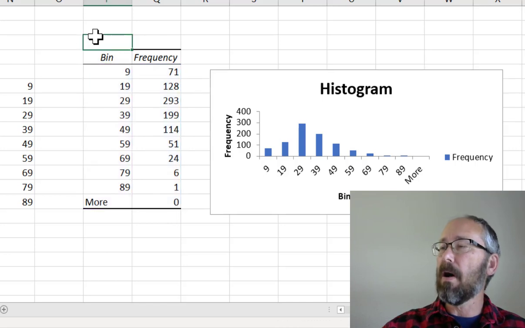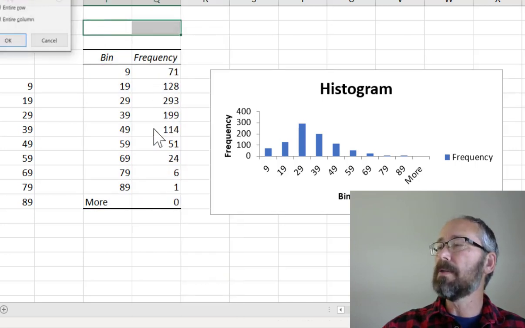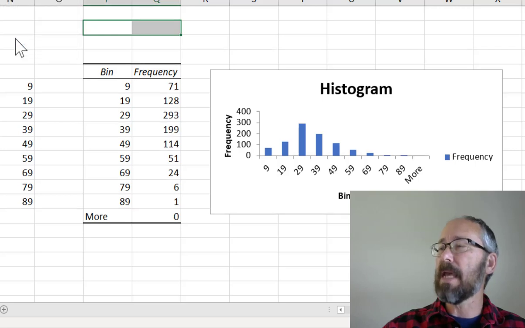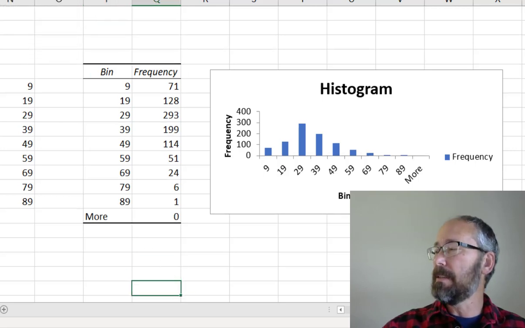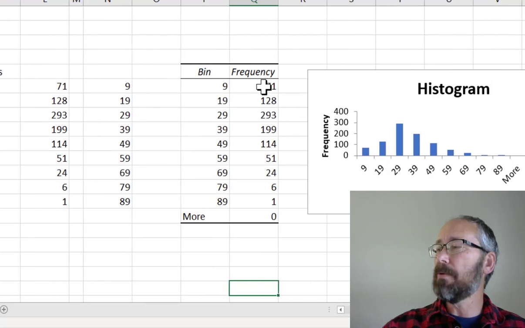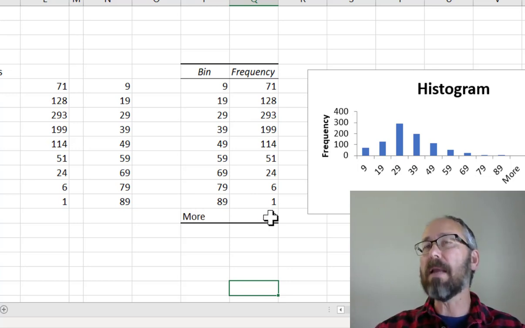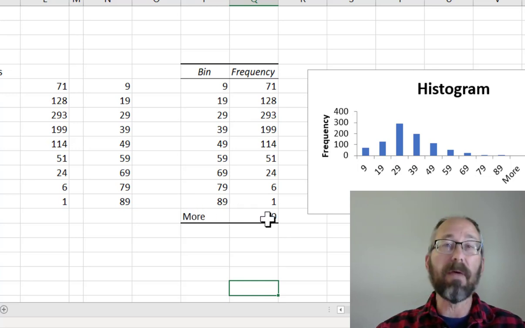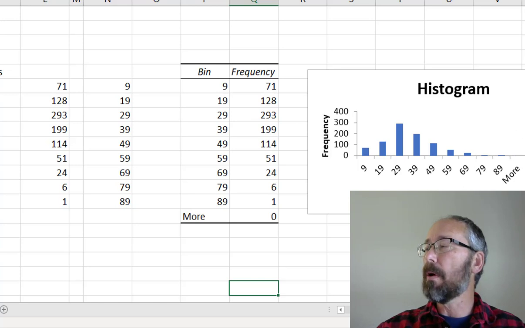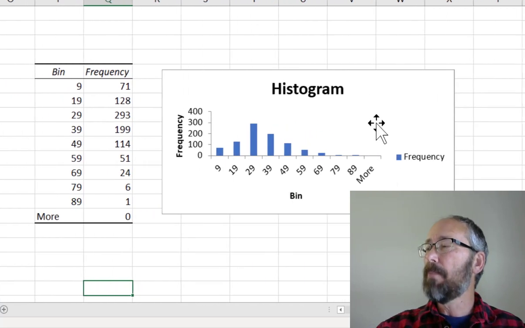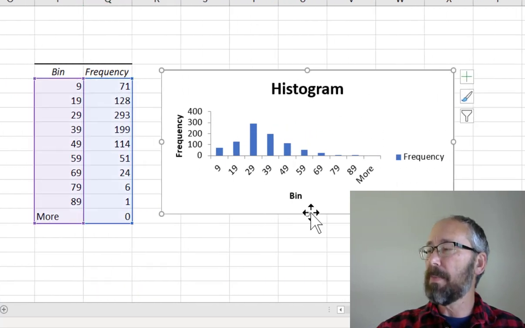Now, I'm a little bit off here in my alignment, so let me insert a row, insert and shift the cells down so that you can see indeed that the values are the same as I go through here, right? Now, this More is because if there were any outside of the bin ranges that I identified, then it would tell me how many are left over and dump those in the More bin. But notice I have a nice histogram that's been created.